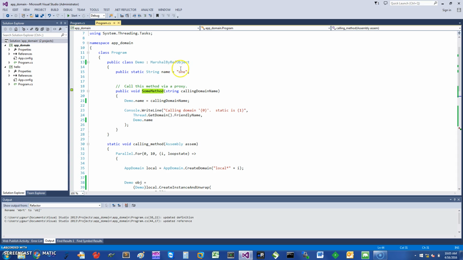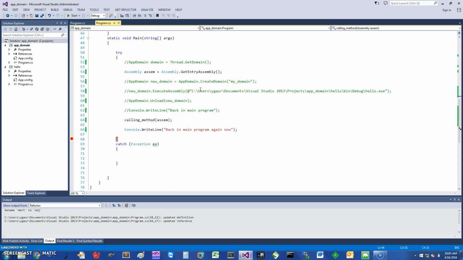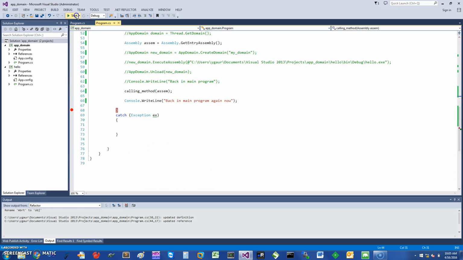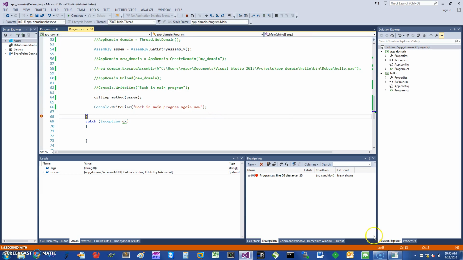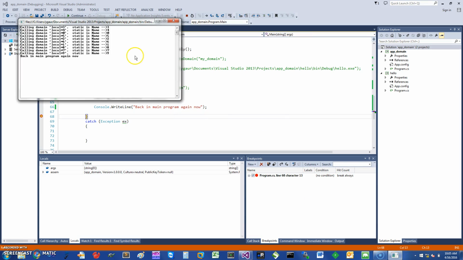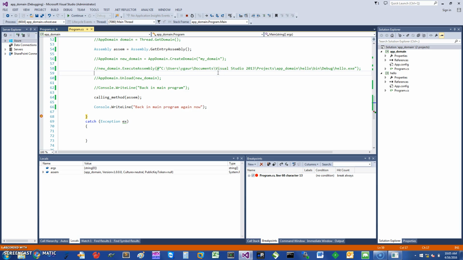Remember, this was a static variable, so let's see what happens when I run this. Here I'm running it, and you can check that even though this is a static variable, it has a different value in each of these app domains. So essentially I have containerized using app domains, and that's one of the other purposes. You can also run different things and load different kinds of assemblies in an app domain. That is the main use of app domains.